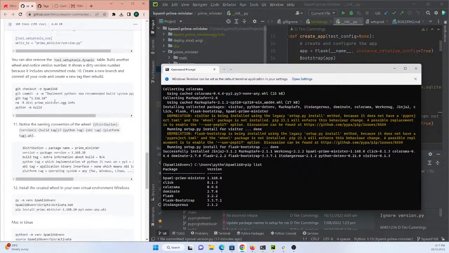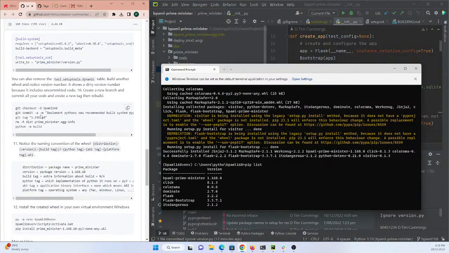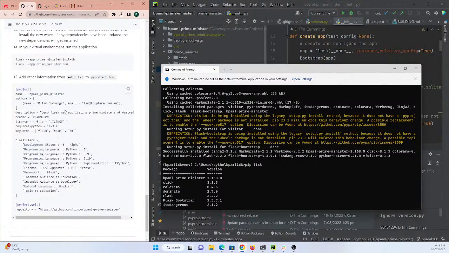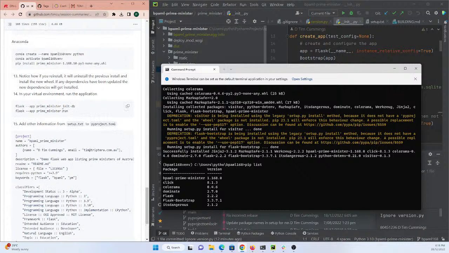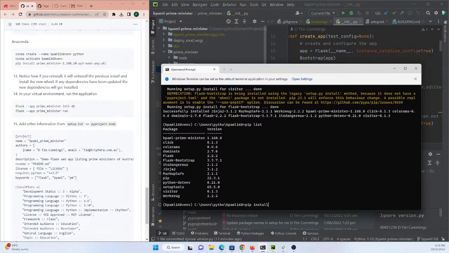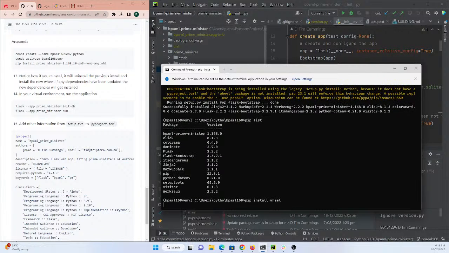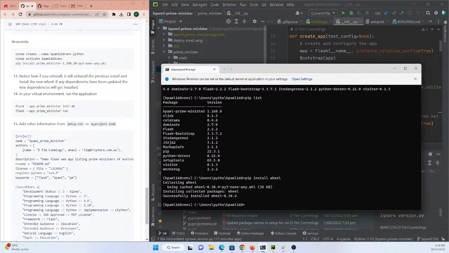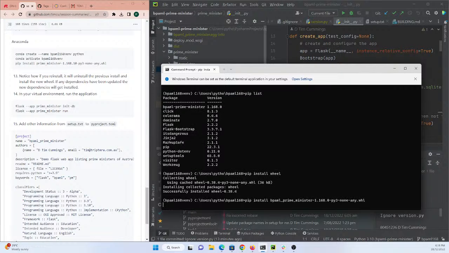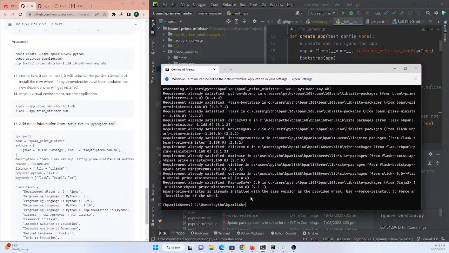Okay, what was version 10? Oh, that was that one. Okay, so let's do the same thing. We'll install wheel. And then we'll repeat our install from before with the same version as provided. Oh, okay, yep. So we could create a new one if we wanted to, but I won't do that at the moment. Let's see if we can run it.